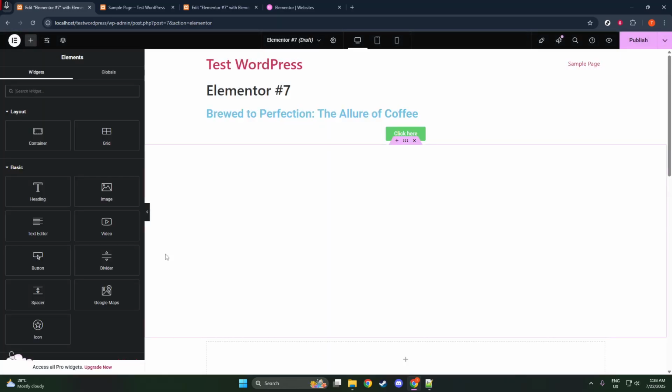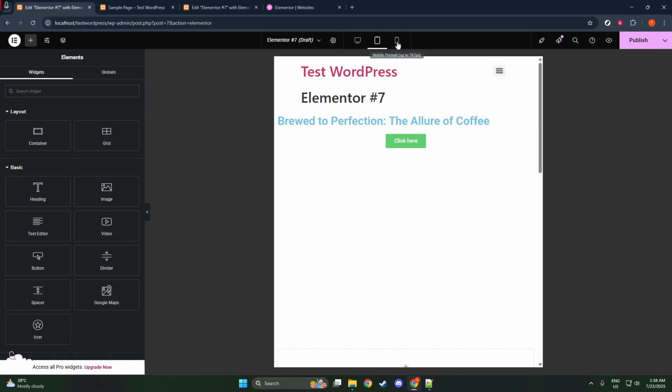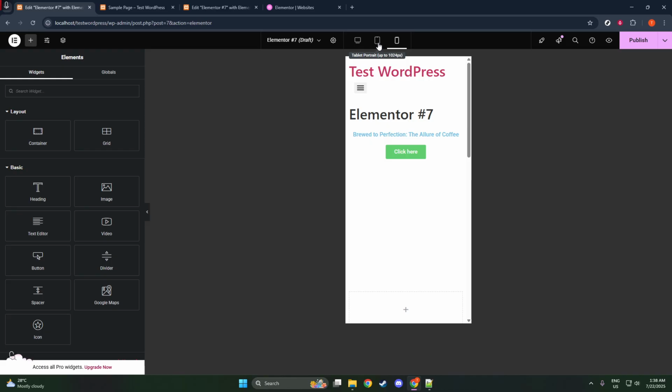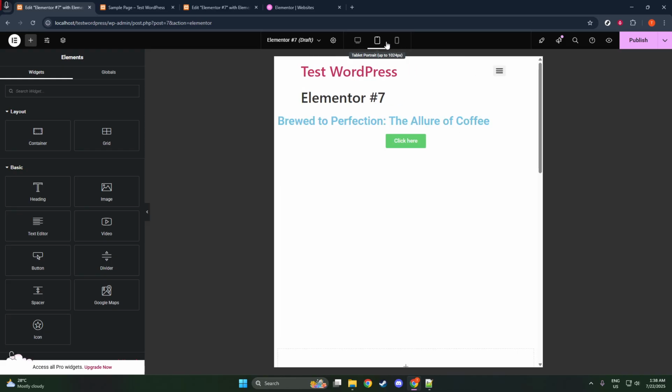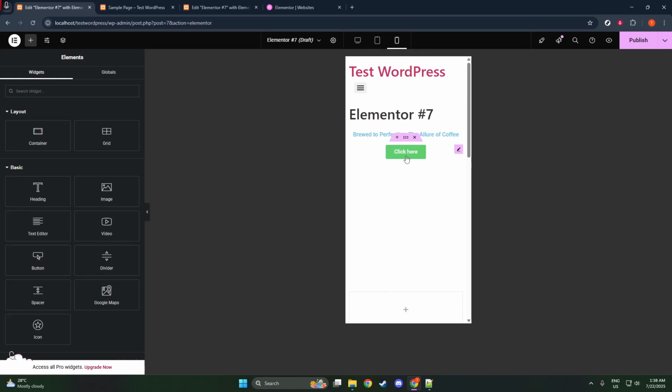To get started, open the Elementor editor on your website. Once you're in the editor, look towards the top of your screen for the responsive icon. This vital tool will allow you to toggle between desktop, tablet, and mobile views. By moving through these different views, you can visualize how your website will appear across various devices and make necessary adjustments to fit each format.